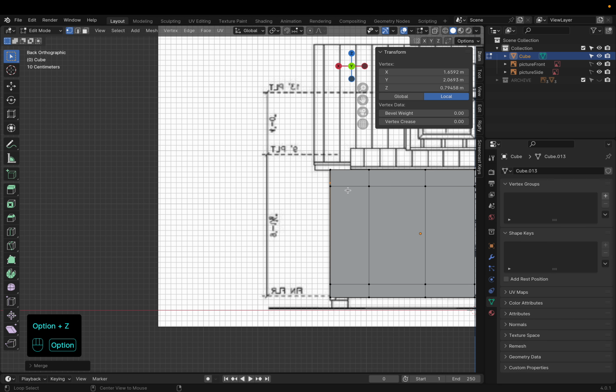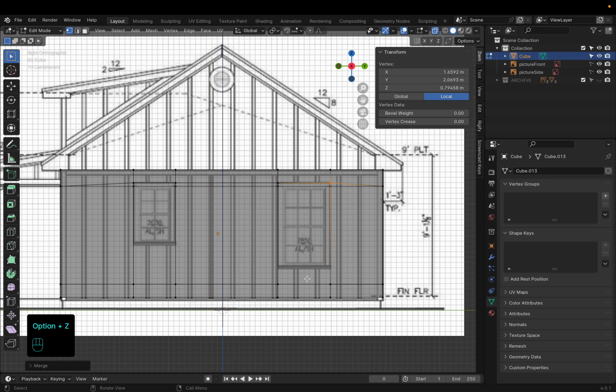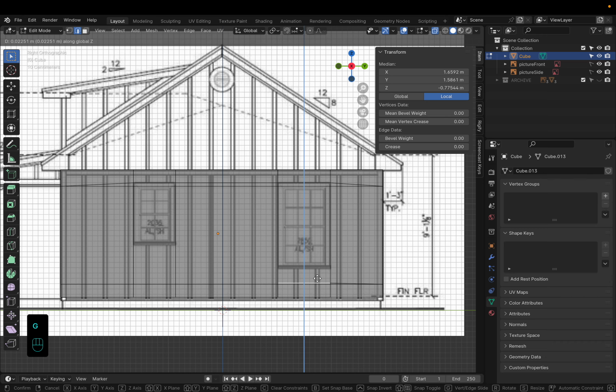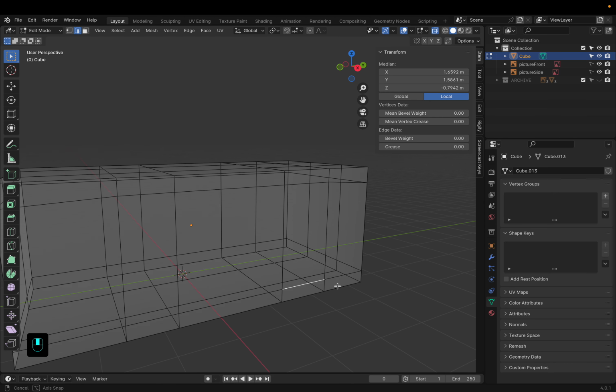And let's look from the side. Okay. And now let's go here. Let's see if I drag this up, what happens. G and Z. Okay. Let's do that for these guys too.